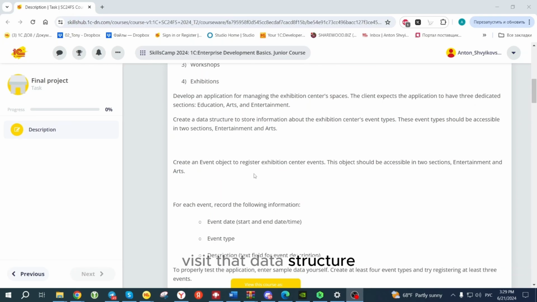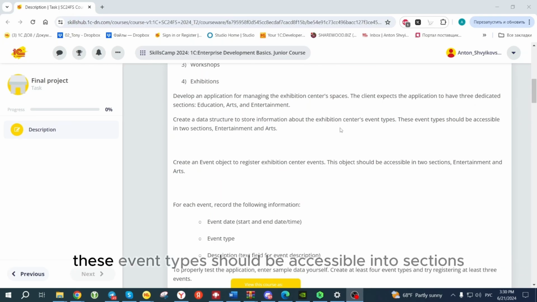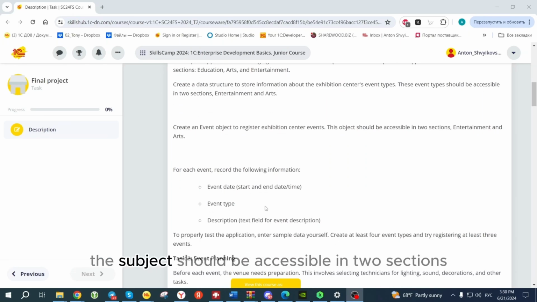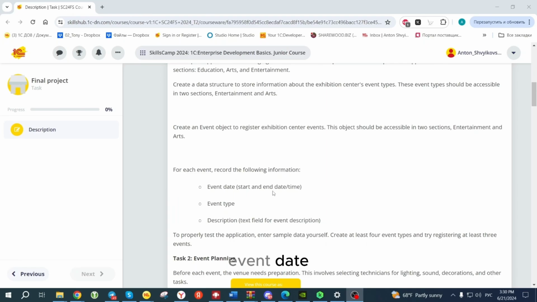Create a data structure to store information about the exhibition center event types. These event types should be accessible in two sections: entertainment and arts. And we have done it. Create an event object to register exhibition center events. These objects should be accessible in two sections: entertainment and arts. For each event, record the following information: event date, event type, description.